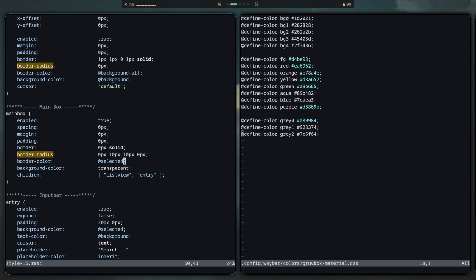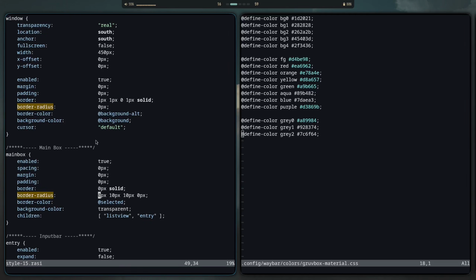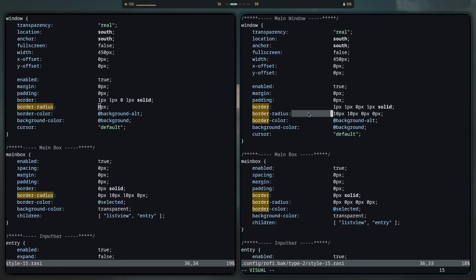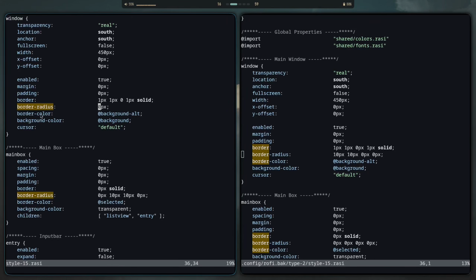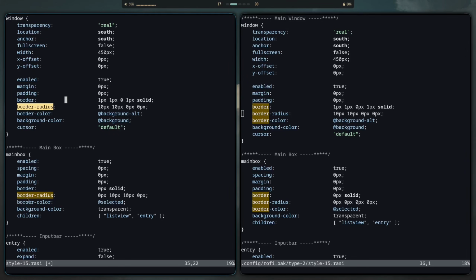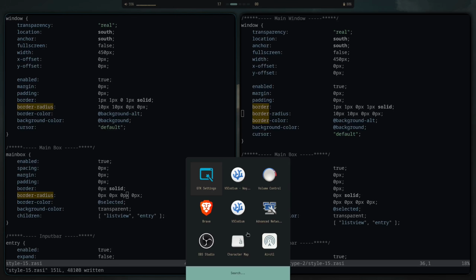Go here. So border radius for the main box is supposed to be a little bit different. Let's get rid of this. I can just copy and paste the lines. So for the main window, you want border radius to be this. 10 pixels, 10 pixels, 0, 0. And then for the main box, you just want that to be completely 0. You don't want to be touching that. Now you get rid of that, and if you reload, there you go. That's all you have to do in order to get this Rofi menu.